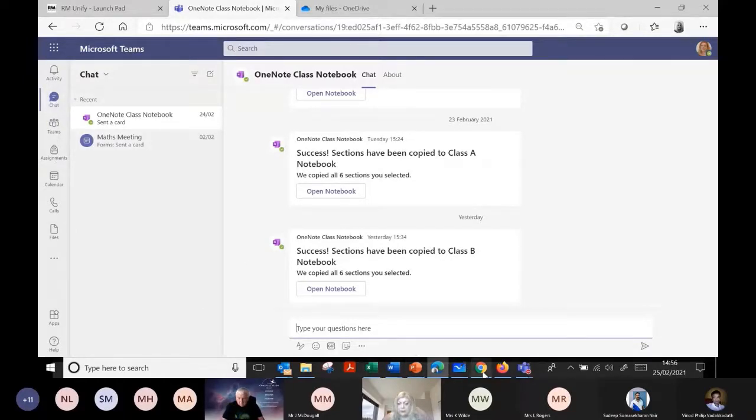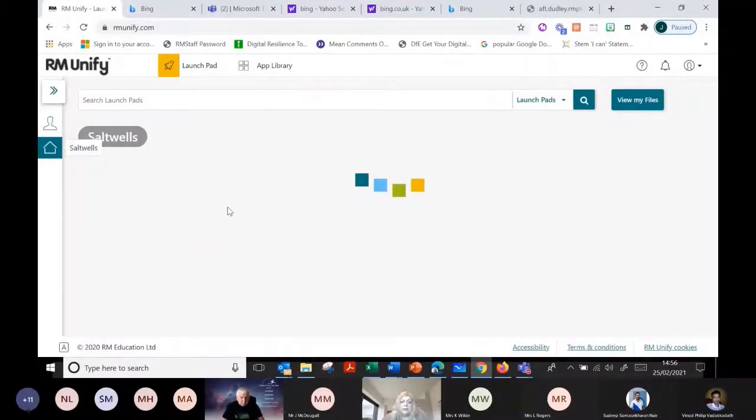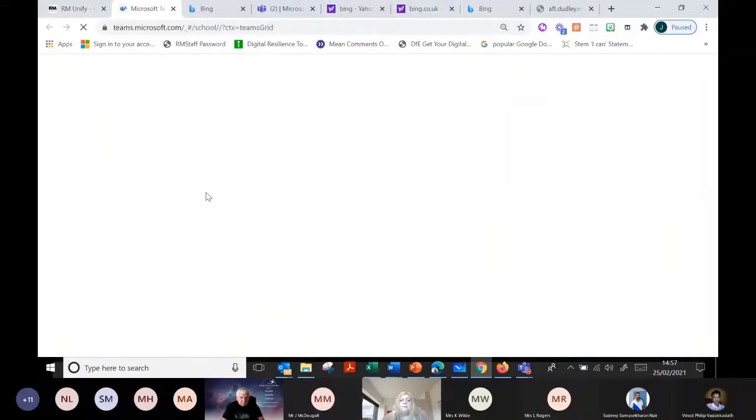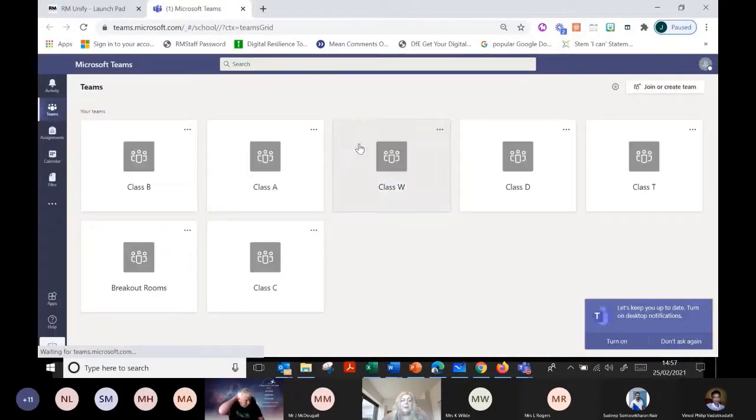I'll show you. So here's the pupil down here. This pupil was to click on Teams. Then you'll see that they don't have the functionality. It will load. Close the windows we don't need. There we go.